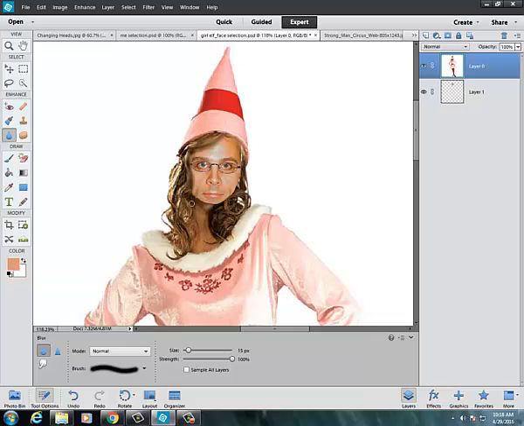So I've blurred that out pretty good. And while I'm at it, I'm going to go ahead and blur out her neckline here. I'm going to blur out over here around her hair. And I'm just going to lightly blur out this area here.